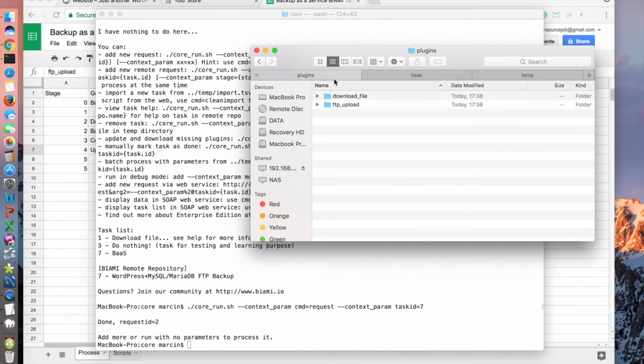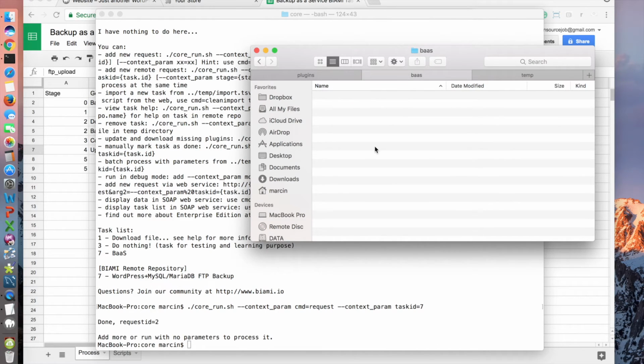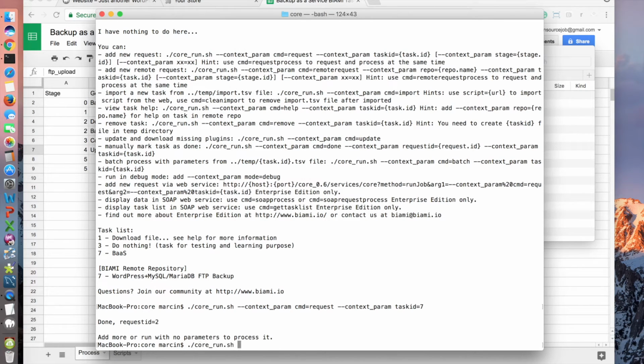So on my FTP server, at the moment, I don't have any files. As you can see, it's completely empty. So what I'm going to do now is execute BME to process that request. I also want to see what is happening, so I'm going to add a debug mode, so you can run BME in debug mode to see how BME actually works.